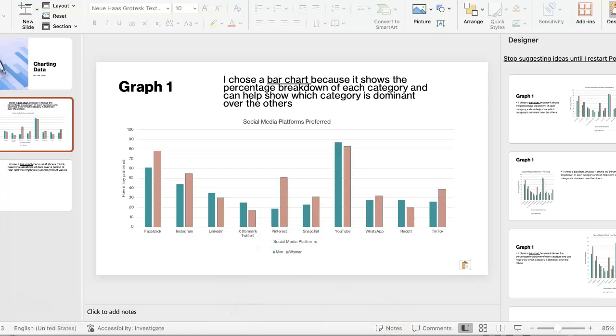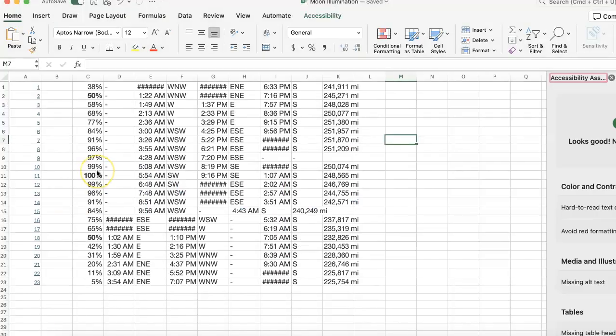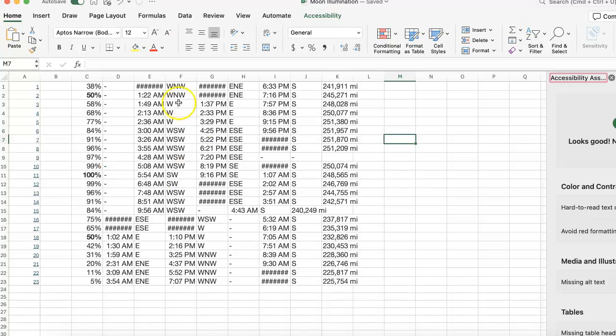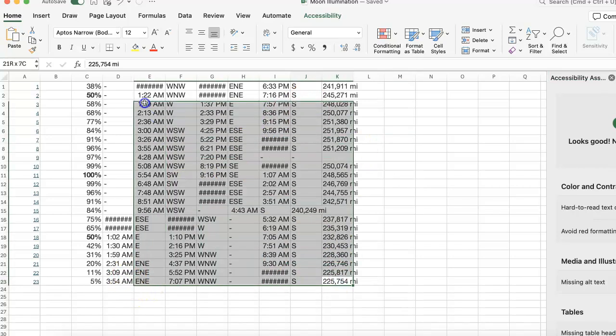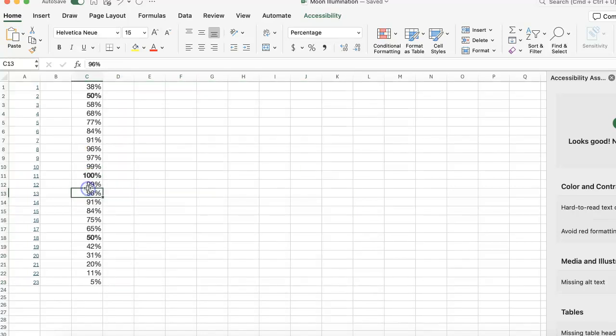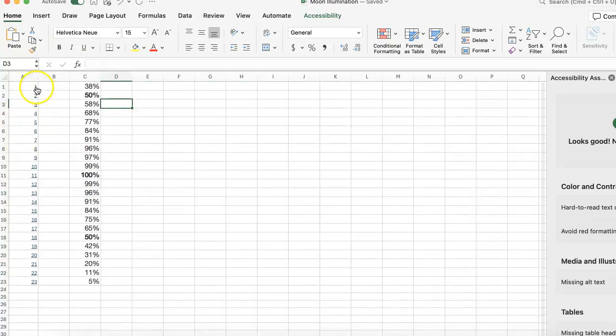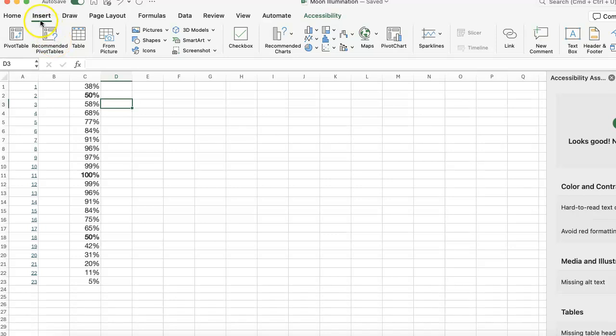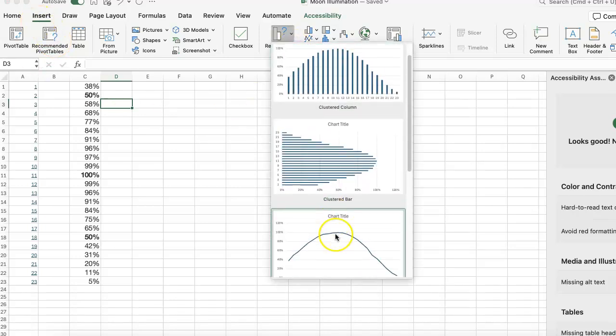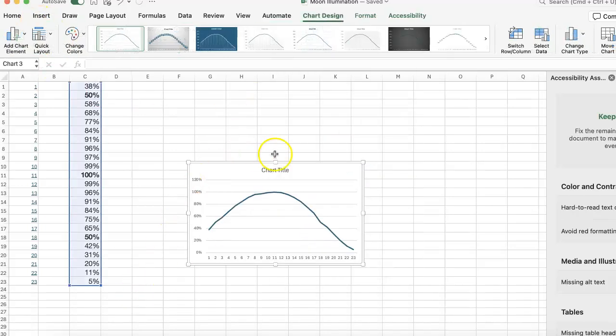For the second type of data, we are going to show the change of the moon illumination throughout the month of June. So that's this information here. We don't need any of these columns, so I'm just going to go ahead and delete them. These are the only two we need. It shows you exactly the month of June and how much the moon was illuminated at that point. So we're just going to do that Insert Chart here. I want to use a line graph because I want to show how much it's changed over time.